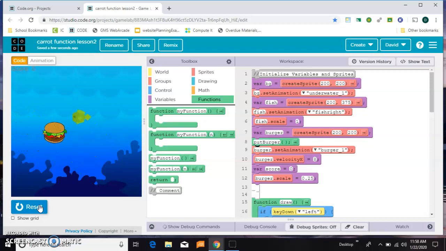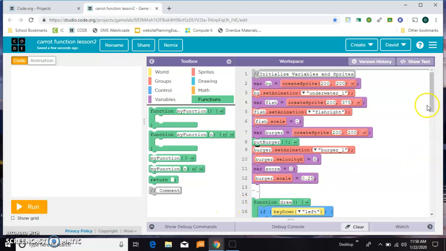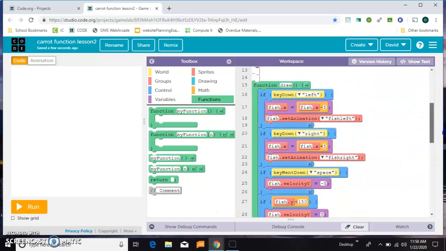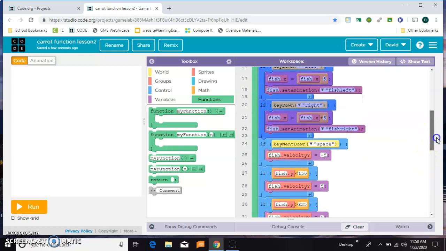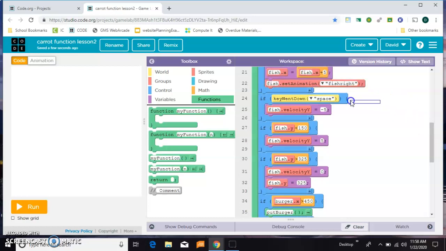So one great time to use functions is when you see repeated code over and over. It'll make your code shorter, clearer, and better. Another time is when you just want to organize what you're doing. For example, to make the fish move left and right, I need all of this. To make the fish move left and right and jump, I need the things I just highlighted plus all of this. That's a lot of stuff just to move the fish around.